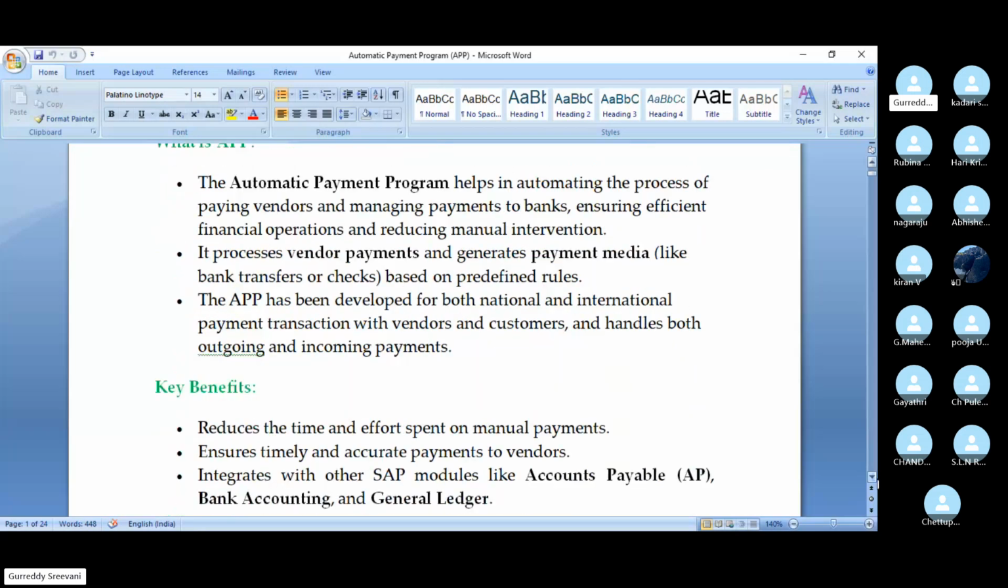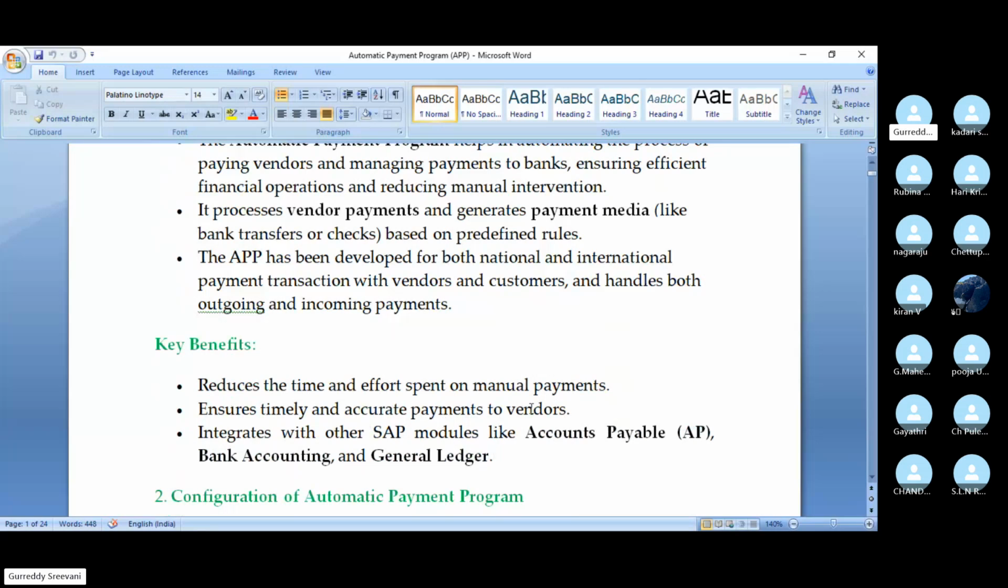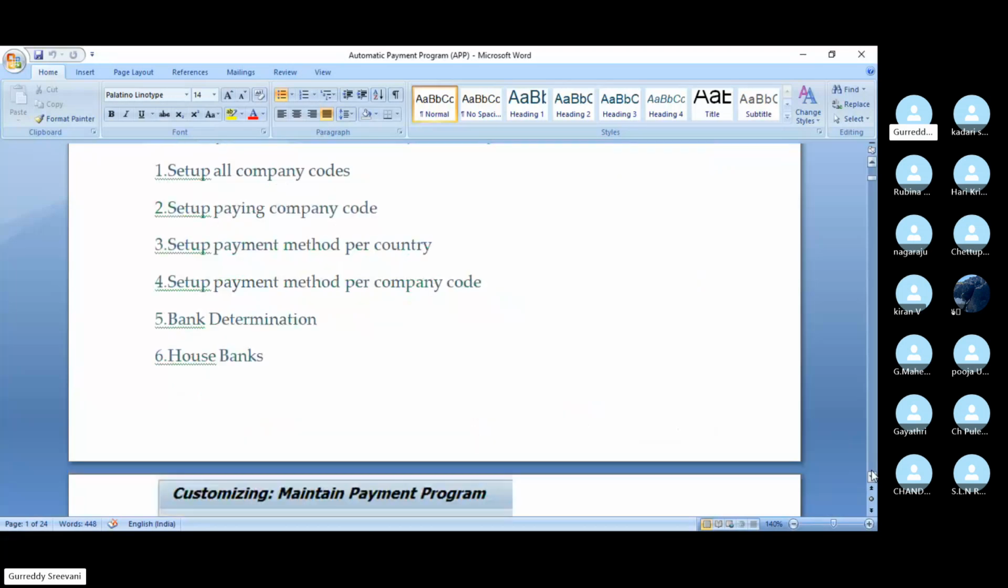The key benefit of APP is that we can reduce the time and effort spent on manual payments. Through APP, we can clear a large volume of invoices at a time. Through manual payments, we cannot clear all the invoices at a time. That's the reason most companies are using APP.